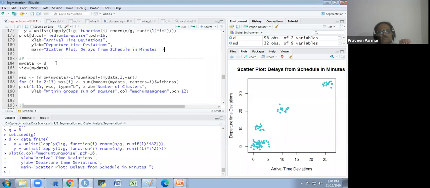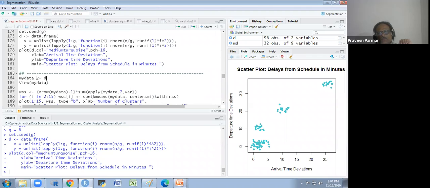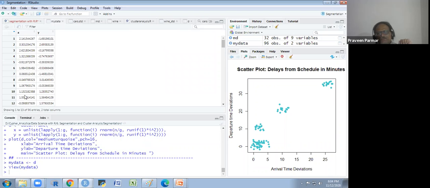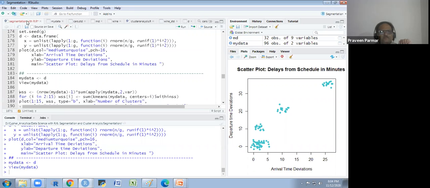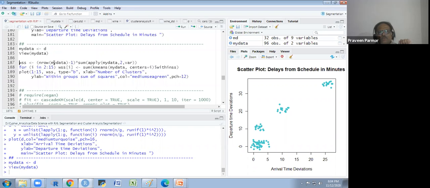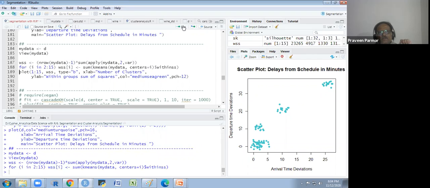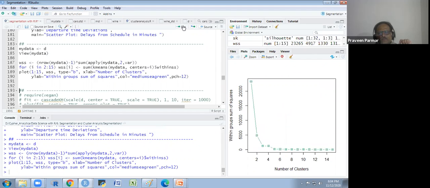So this I'm giving a new name, that is my data, to this data frame. And you will see this my data x and y. X is arrival time deviations and the departure time deviation is given. And I use the WSS algorithm, applying the sum of variance to my data. And then I am using this function and I will plot it. So this scree plot I am getting.